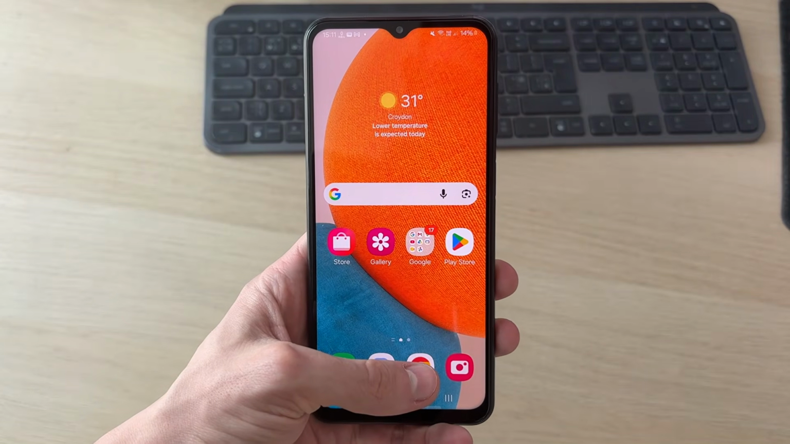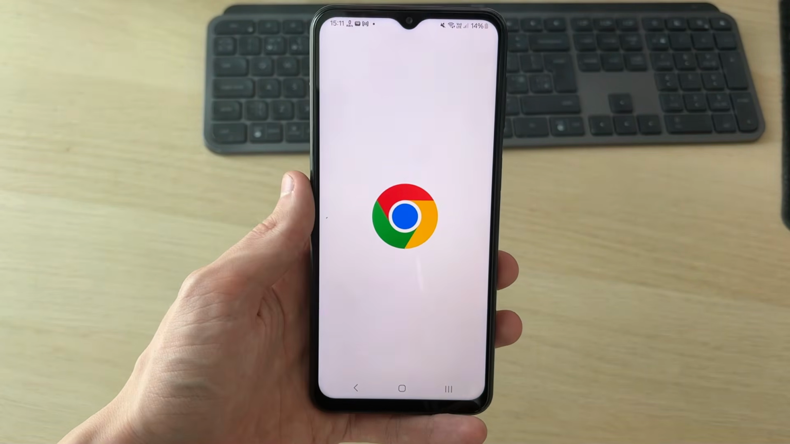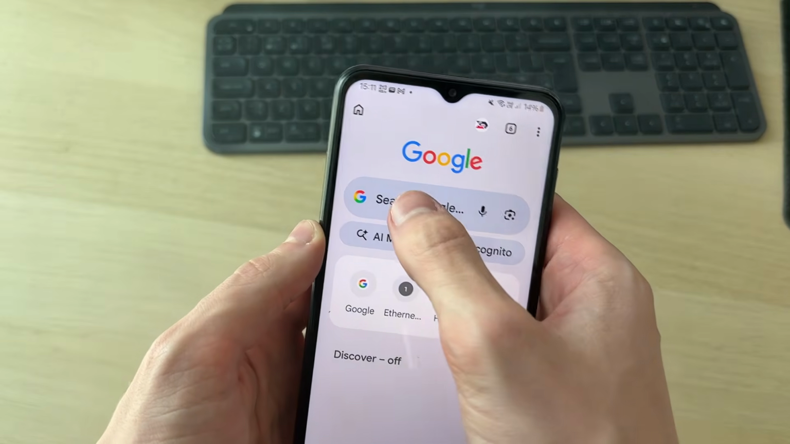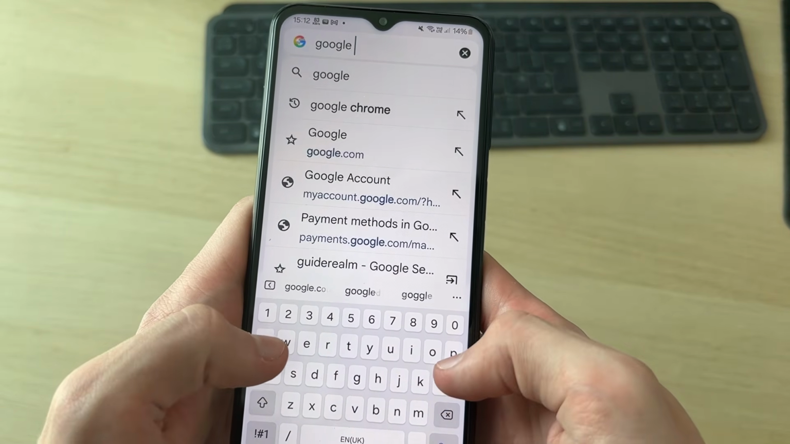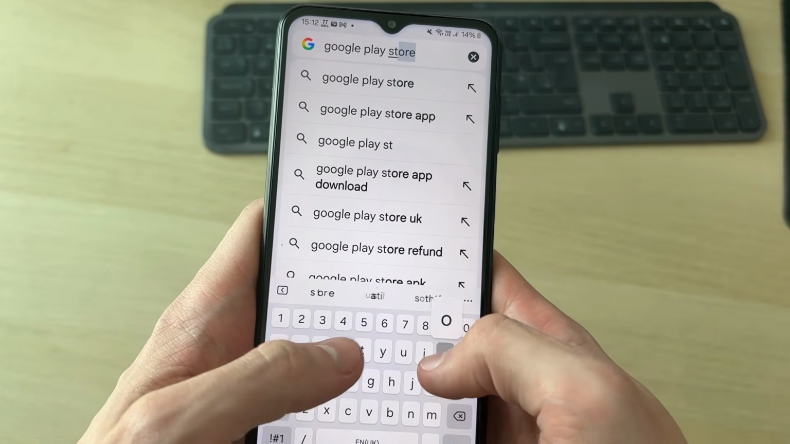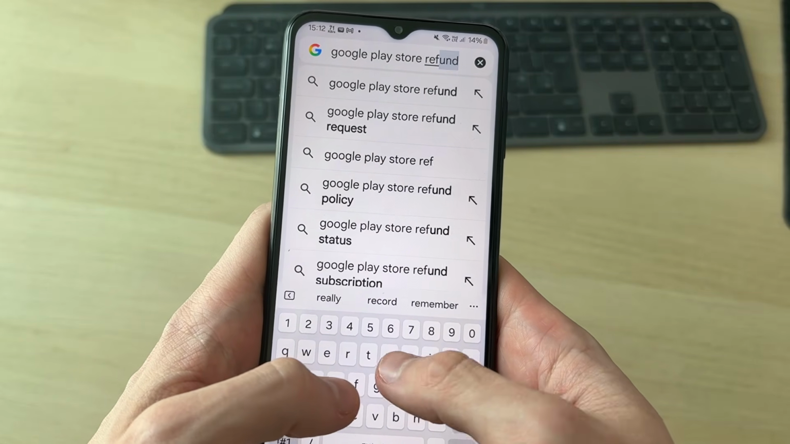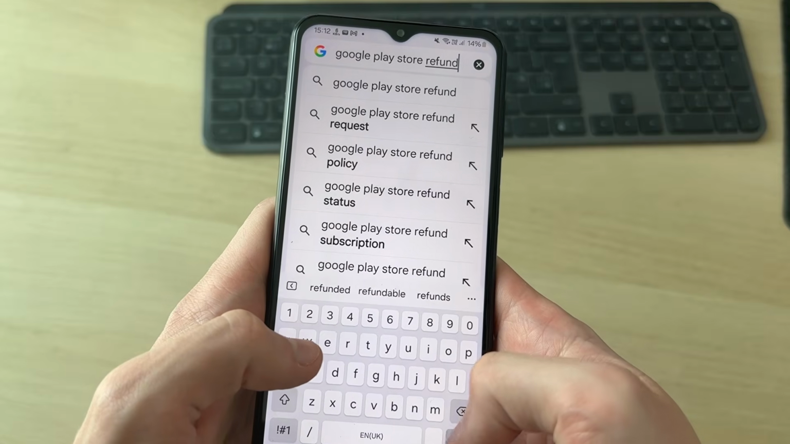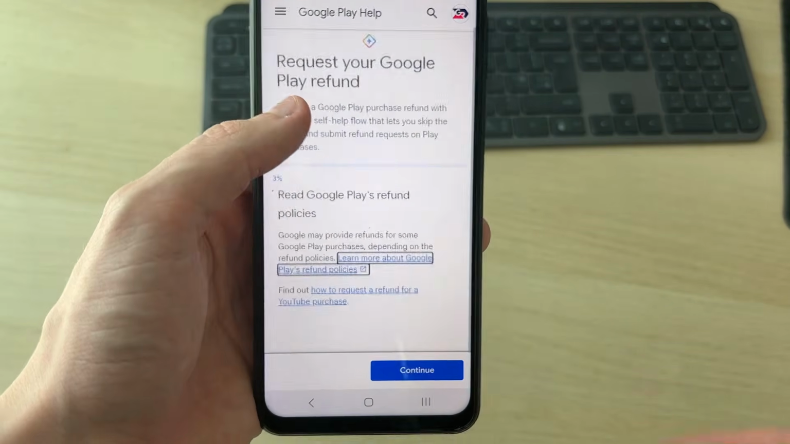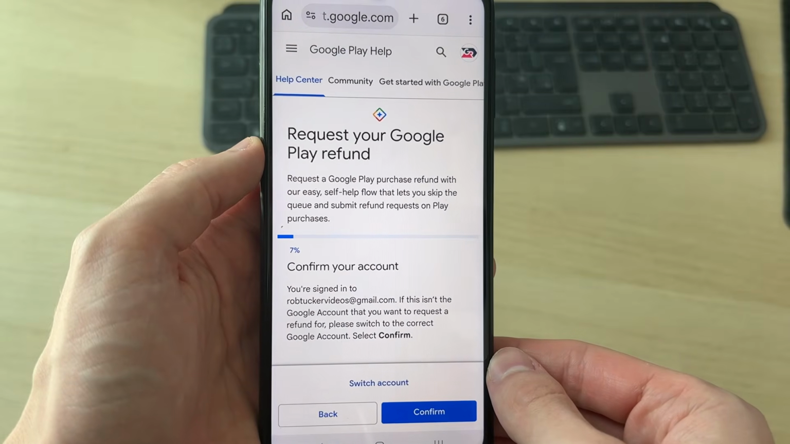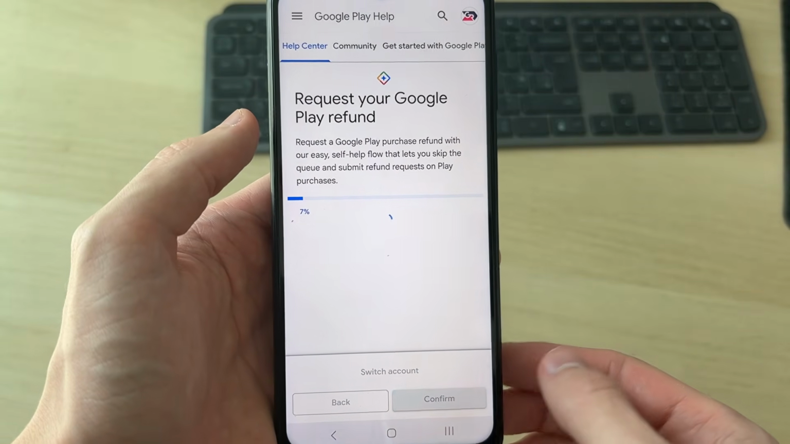What you can do is open up Chrome or another browser. We're going to search for Google Play Store refund. Then find request your Google Play refund. We can scroll down here and press continue. Confirm the account is correct.